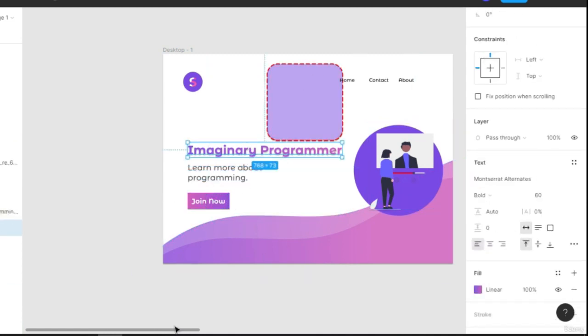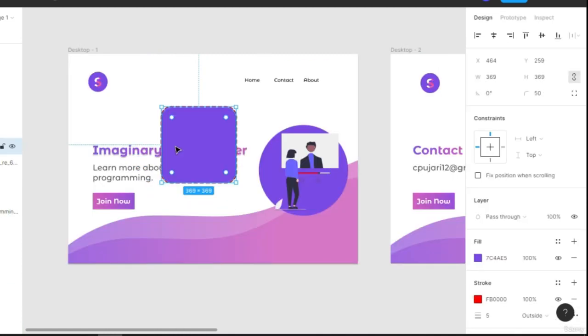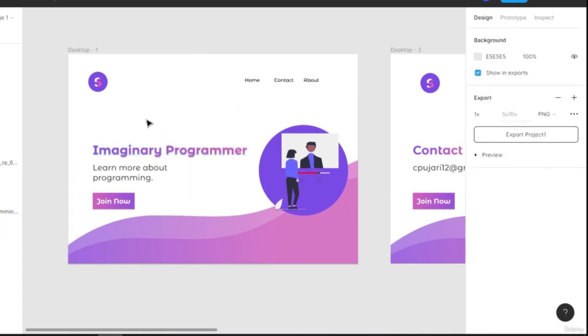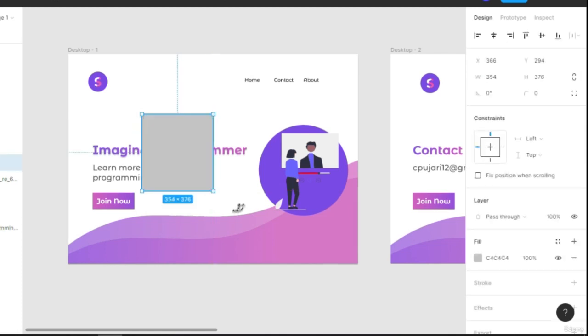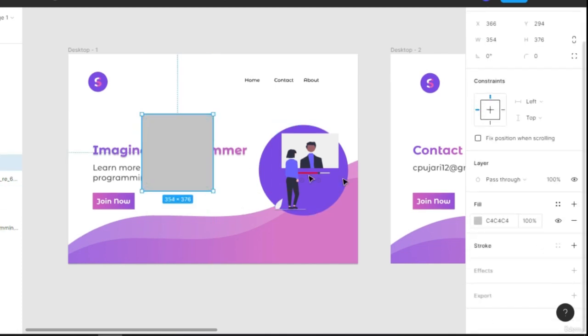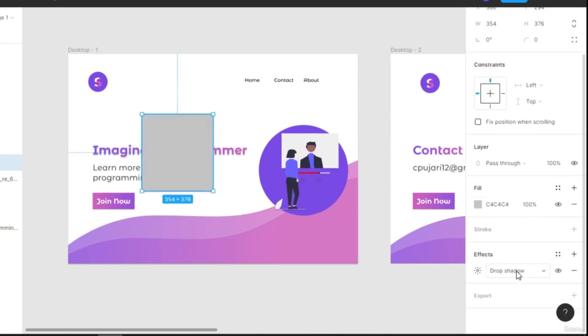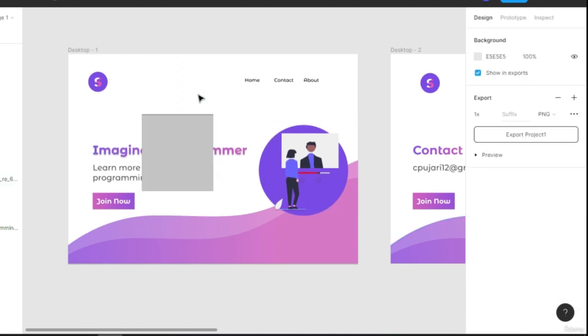For all the things. I think I forgot to tell you more about effects, so I'm going to just delete the square and let's add another square. Okay, like this. So if I go into effects, currently I'm getting the option of drop shadow. So if you want, you can also choose options like inner shadow, layer blur, and background blur. So let's see one by one. Let's choose inner shadow.